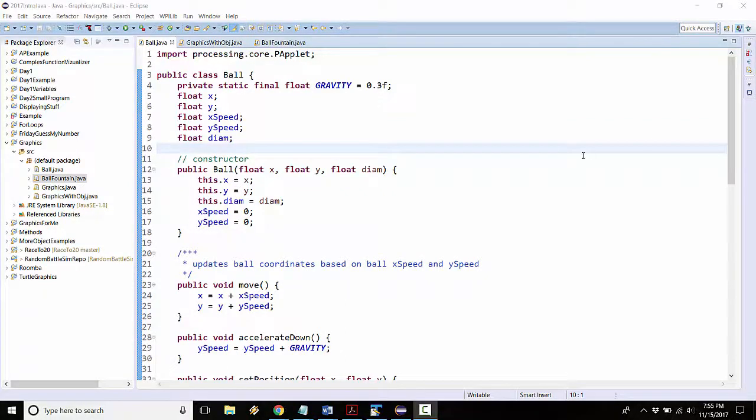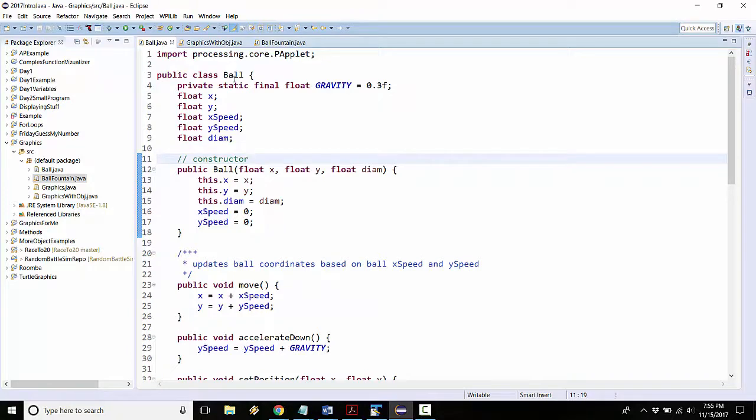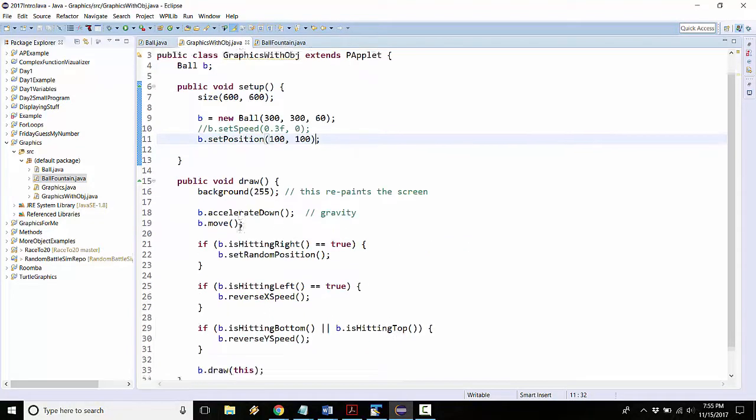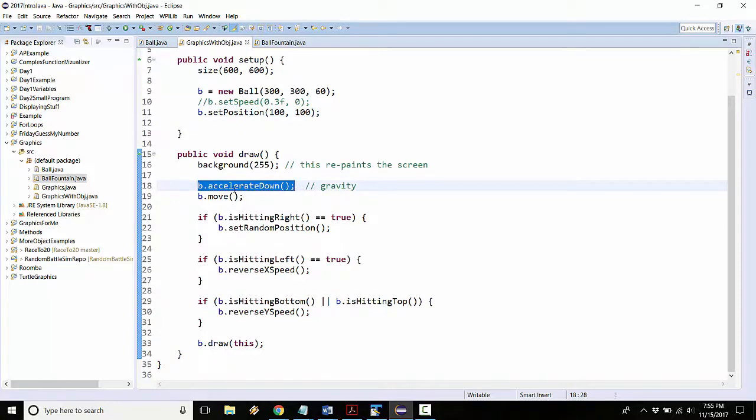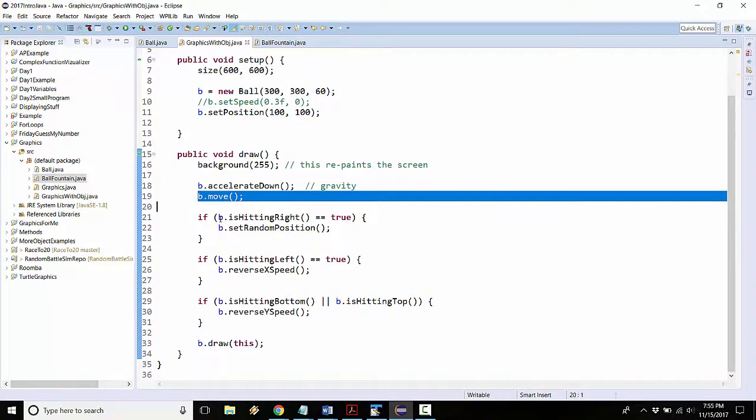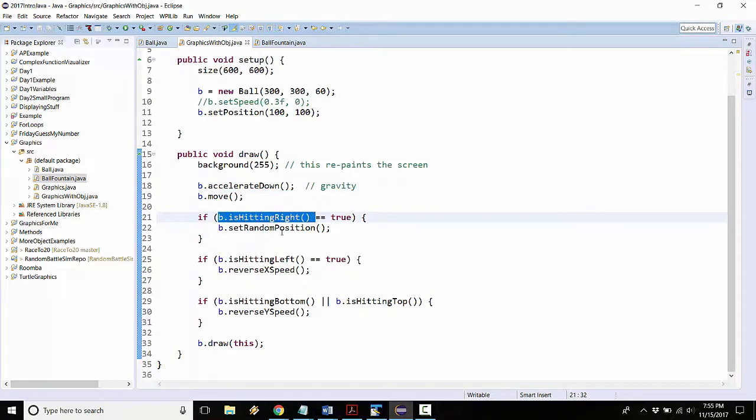Hello everybody! I'm assuming that you've already made a ball object, and you've already made a program that uses the ball object to do exactly what we've done before. So it just has the ball bounce around the screen, but now you're using your object methods. So you're telling the ball to accelerate, you're telling the ball to move, you're asking the ball, are you hitting the right side of the screen?